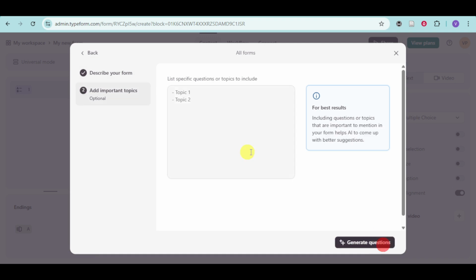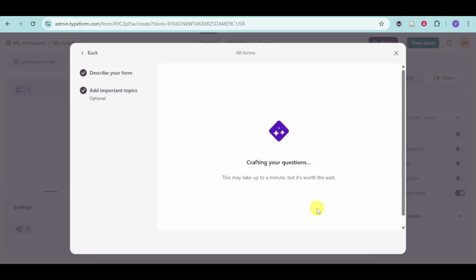Now click on continue and you can add important topics right here. Now just enumerate them right here. And then once you have done that, just click on generate questions and this will craft the questions for your quiz. So if you're ever an actual professor or a teacher, Typeform can be your tool to create your quiz for your students.